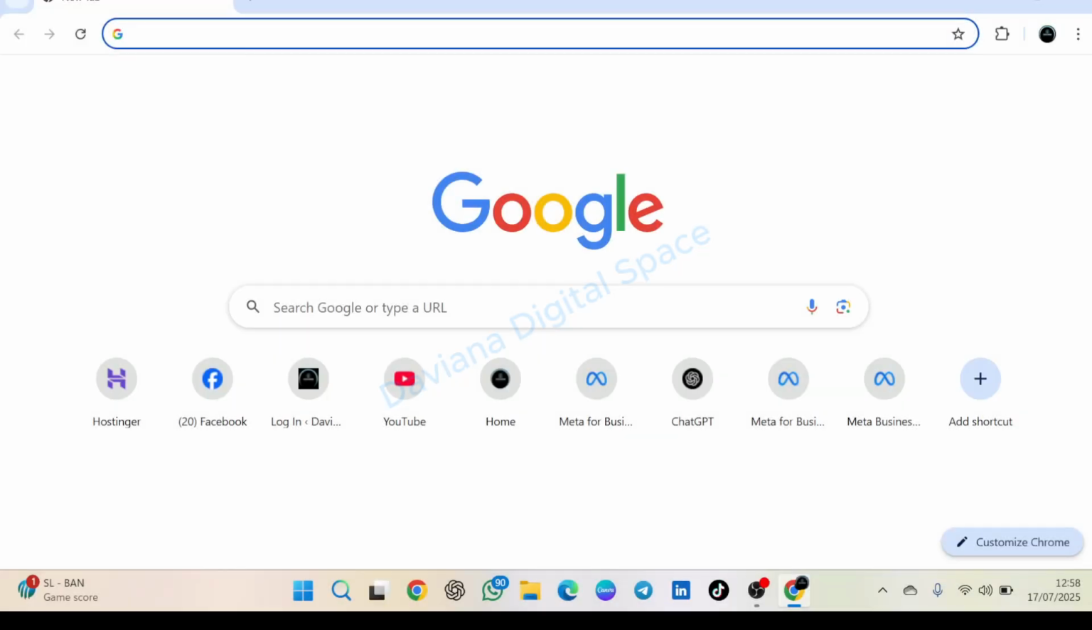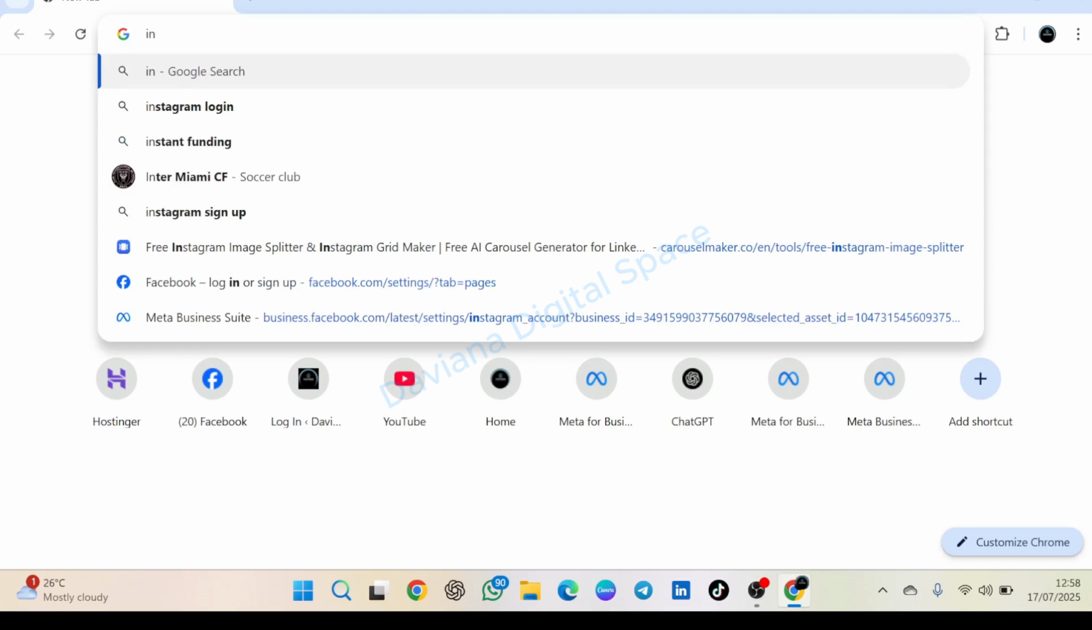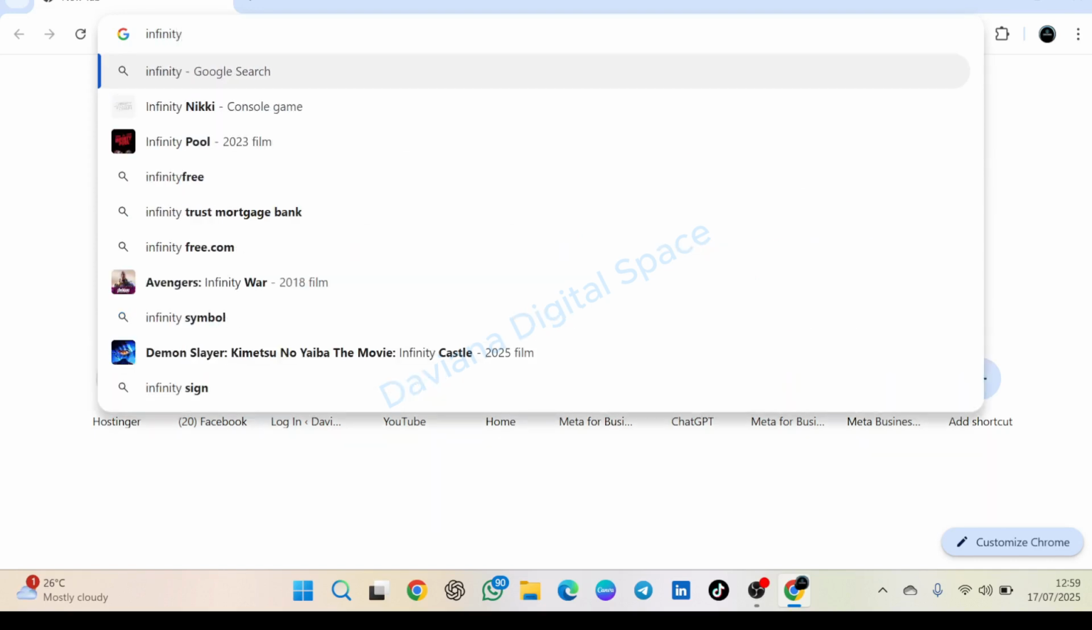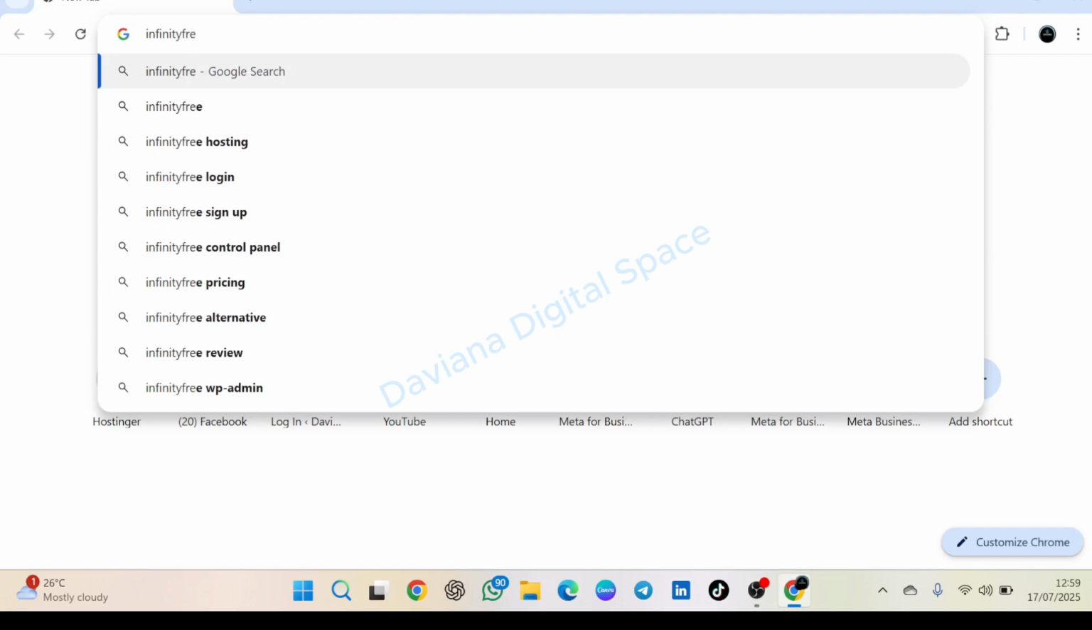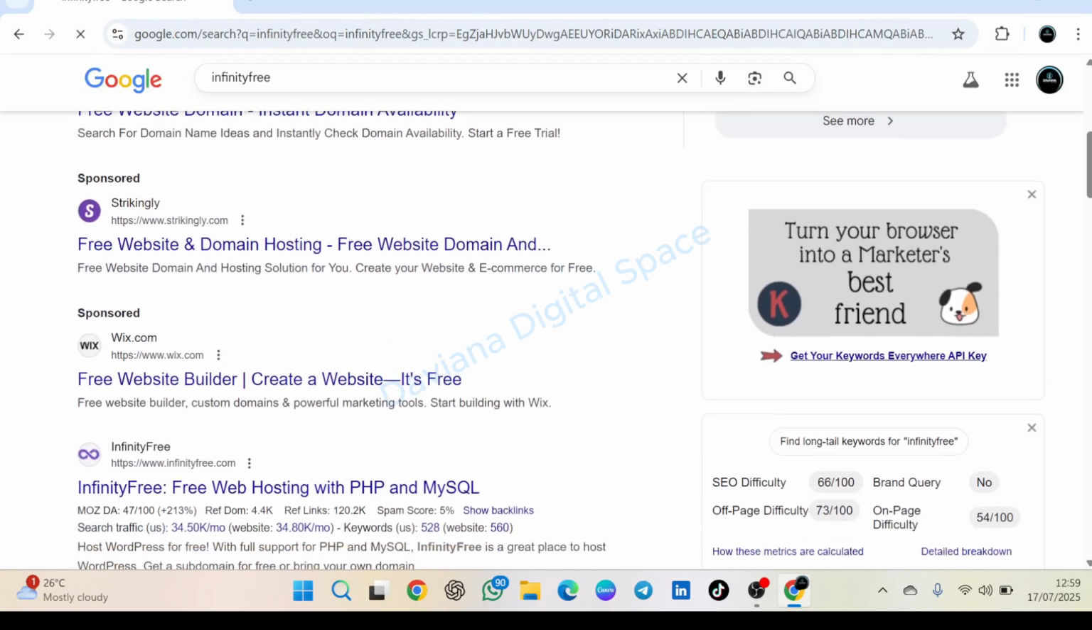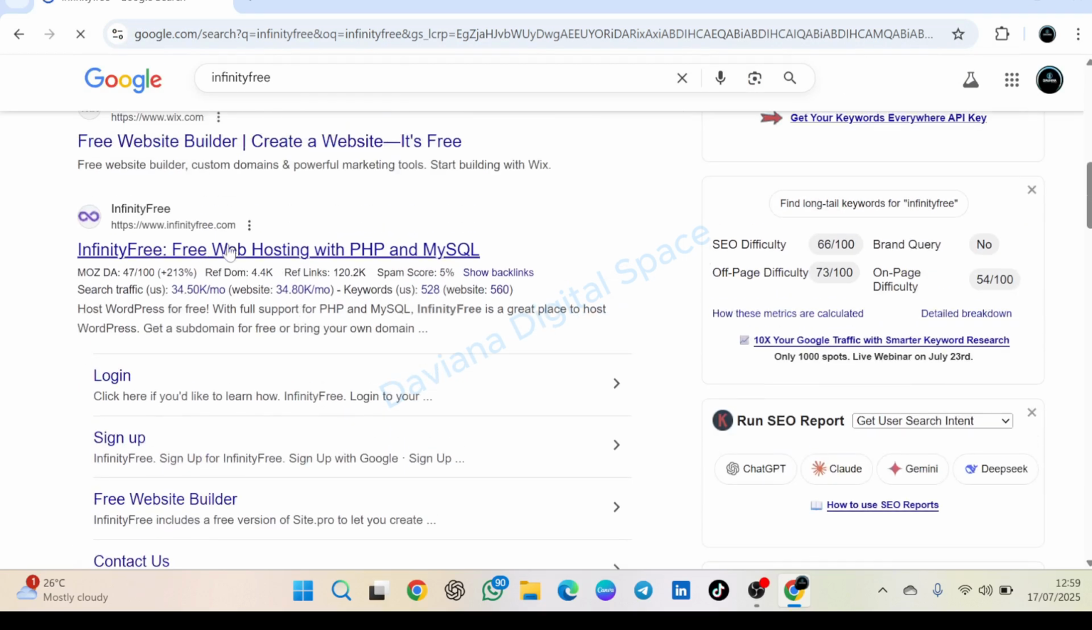So the first thing you do, you come to your browser and type InfinityFree, enter. So you locate this one, look at it, InfinityFree. So you click on InfinityFree.